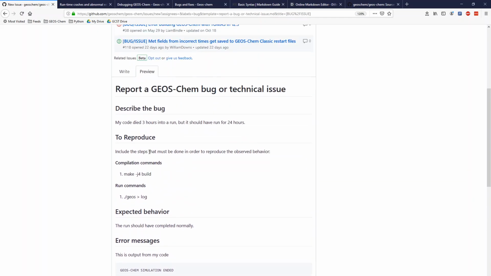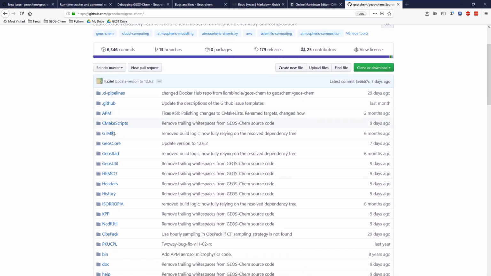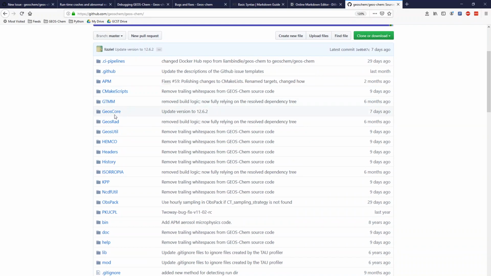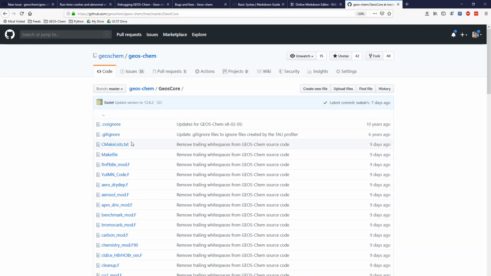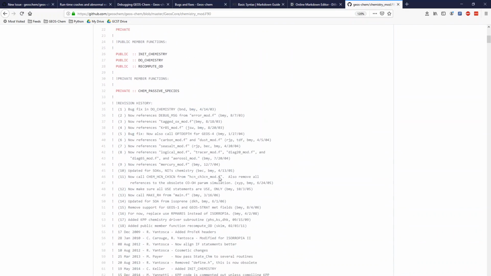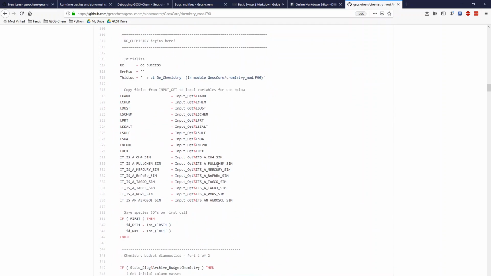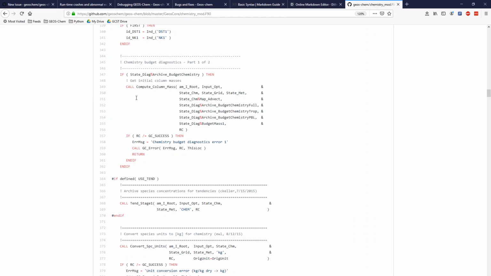Now, there's even a better way to insert code snippets into an issue. So I'm going to go over to this page here, which is also the GEOS-Chem repository in another window. I'm on the code tab. Underneath the repository name here, you go to the code tab. This lists all the files and the directories in the GEOS-Chem source code. So let's go to GEOS core and let's pick, I don't know, let's say chemistry_mod.F90, and let's say you wanted to add a code snippet into GEOS-Chem. Let's say this snippet, for whatever reason, might be in a place where your error is happening.